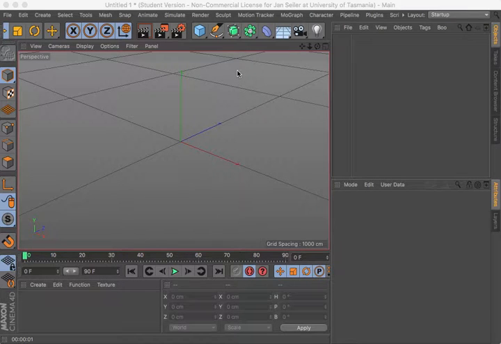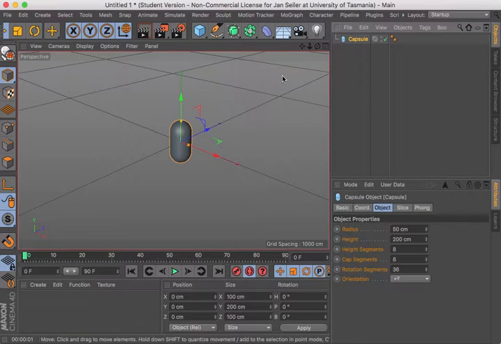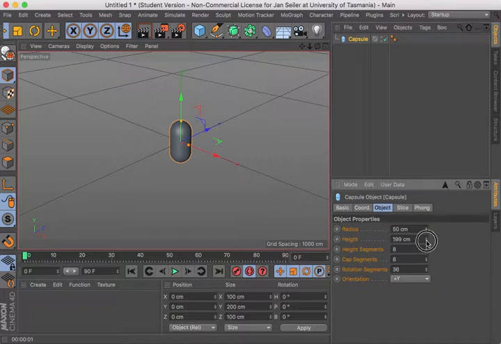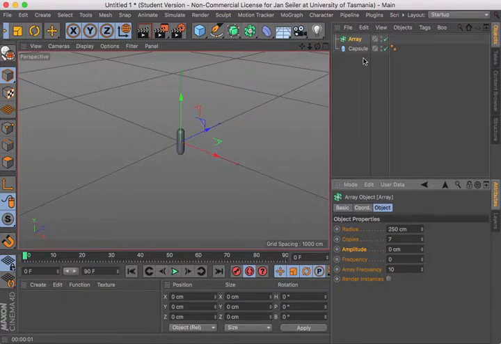Something that Cinema 4D is really good at. So let's create a capsule and let's bring down the height a little bit and make it a little bit skinnier. And now this is what Cinema 4D is really good at doing. So let's just bring in an array and make this capsule a child of the array. So we want that arrow pointing downwards.